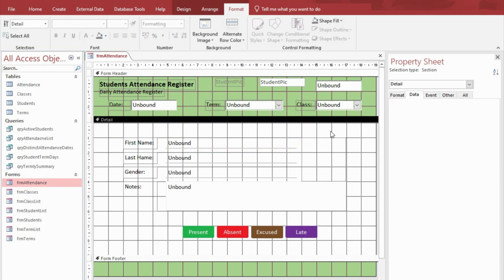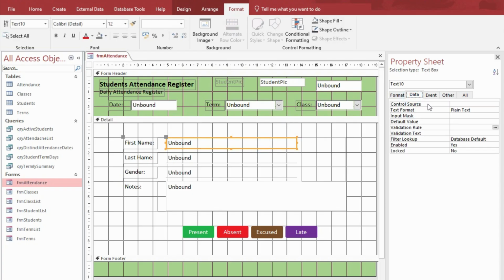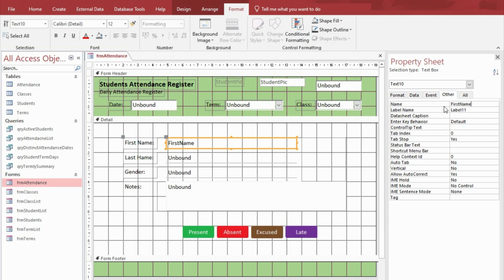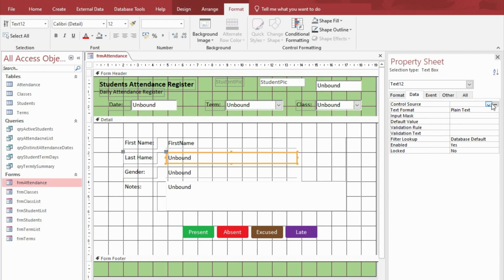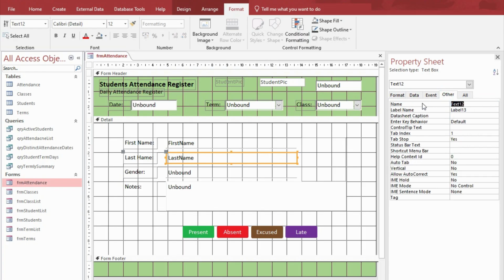And we have to set the control source. Since the record source of this form is the query that we created, that is QRY active students, we have to make sure we set the control source of the first name to the first name. So I'll come here, use the drop down, select first name. I'll copy it and rename the text box to the same name, first name. Then I come to the last name, come to data, use the drop down, last name, I'll copy the name, come to other, then the name, and I'll paste it.